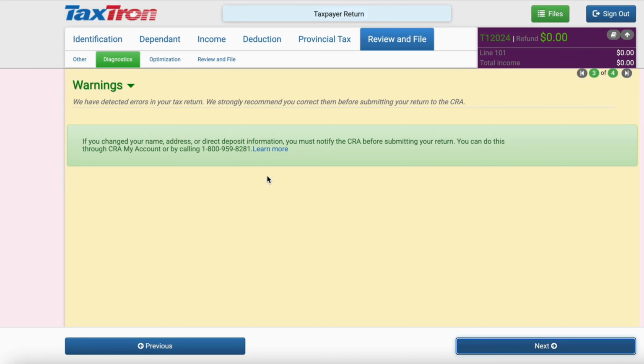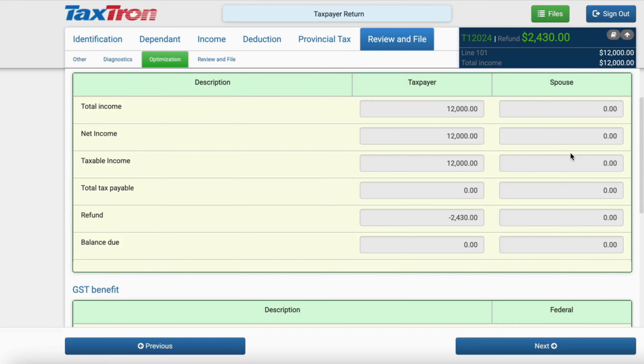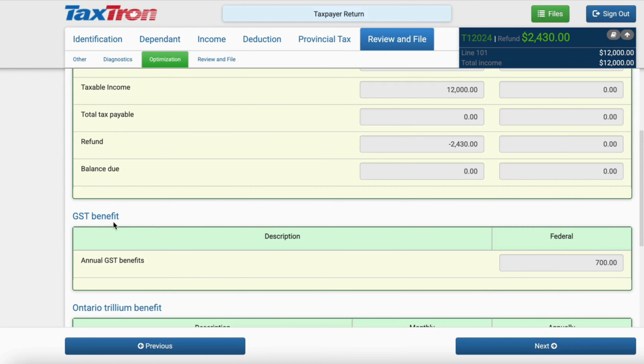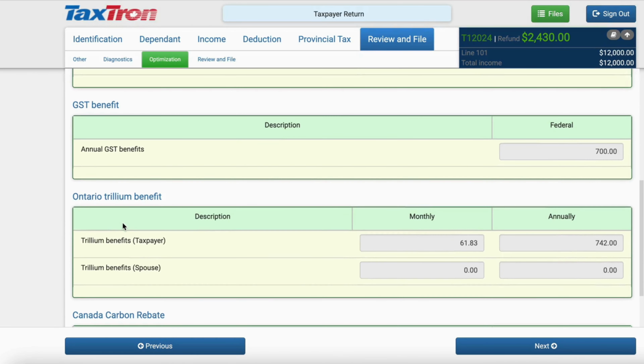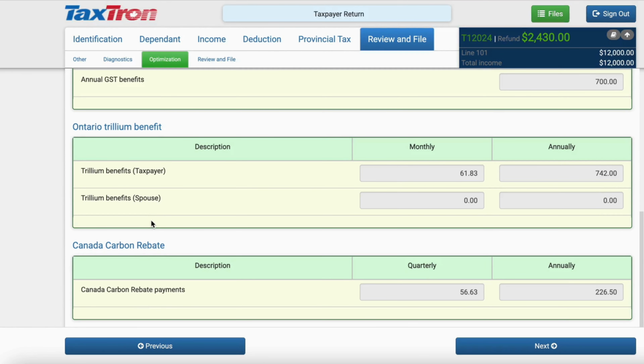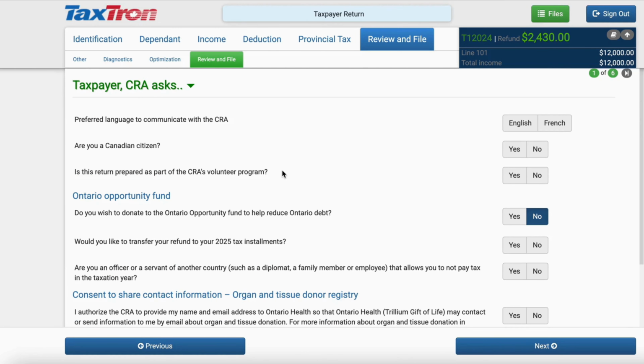Then head to the Optimization tab. Here, you can transfer non-refundable credits between taxpayer and spouse to maximize your refund or reduce your tax owing. Scroll down to see GST credit, Canada Child Benefits, other provincial or federal benefits. Next, answer the CRA questions for both the taxpayer and spouse.